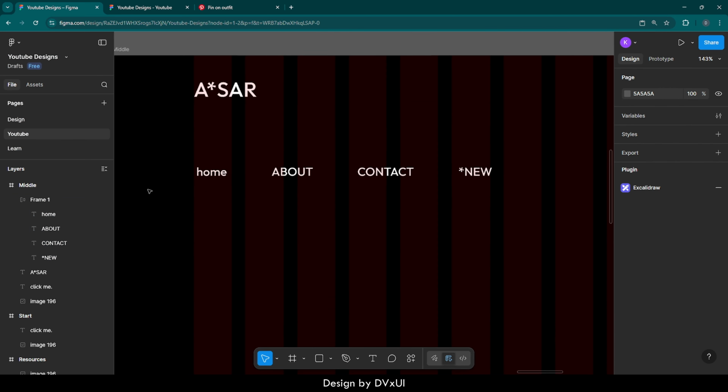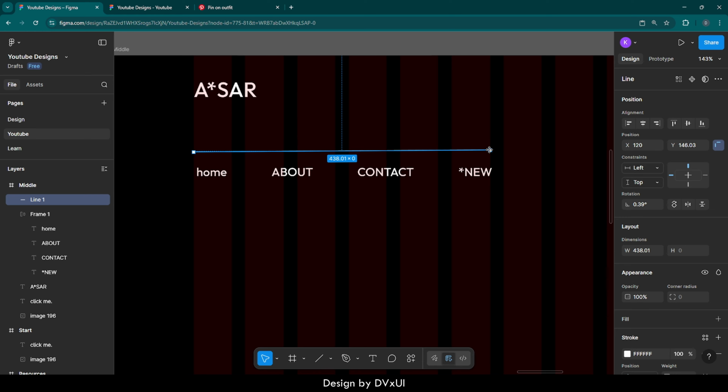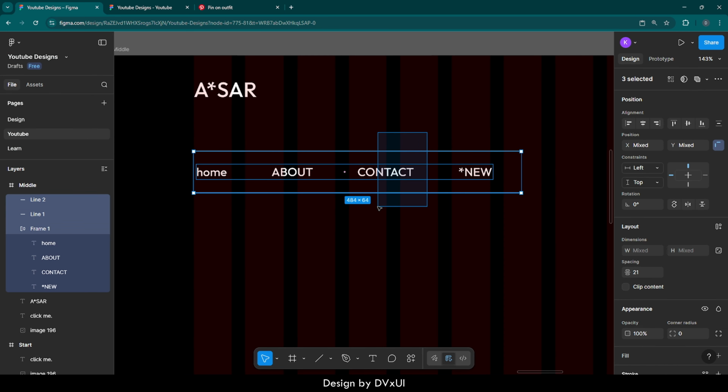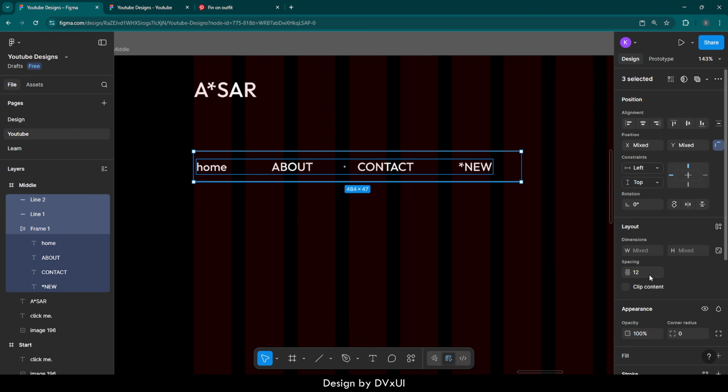Now we need two lines to surround these nav links. So hit L on your keyboard. In this way, you will select this line and draw it something like this. Perfect. And the rotation is 0.39. We need 0. Now in the width, I'm going to write 484 like this and make a copy of it like this. Now select all of them. Now the spacing is 21. We need 12 like this. Perfect. Now align it at the middle.